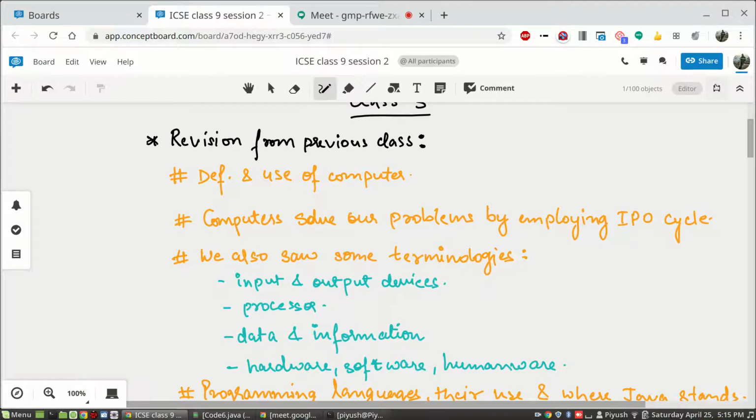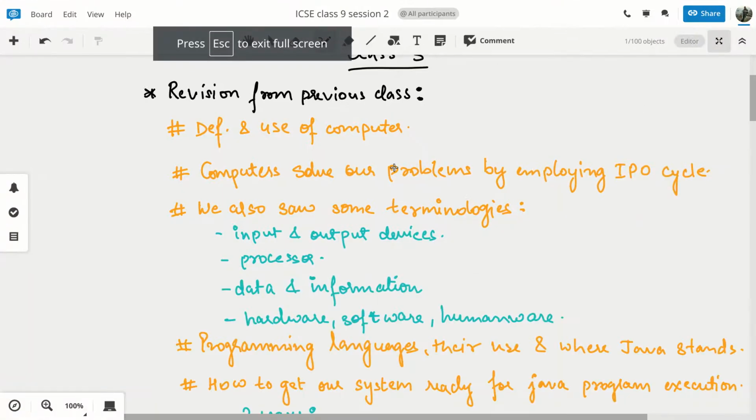So if you can see, we started in the first class with the definition and the use of computer, followed by how computer helps us solve our problem by employing the IPO cycle, in which it uses the main components of the computer, which are input devices, CPU and the output devices. Then we also saw certain terminologies like input and output devices, processor, data and information, hardware, software and humanware. Humanware is nothing but the user.